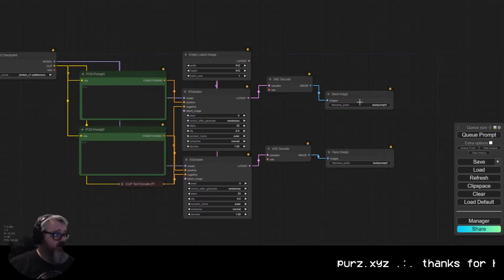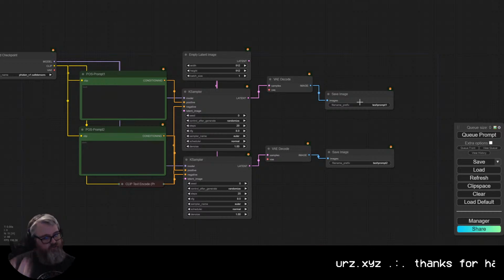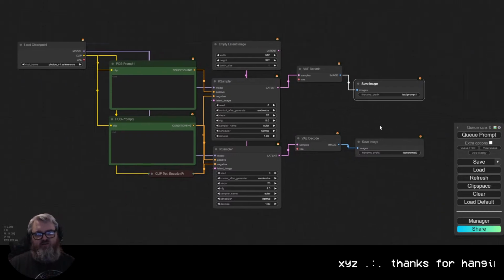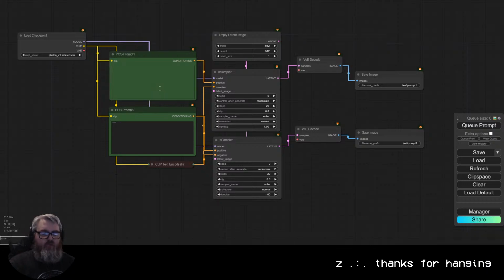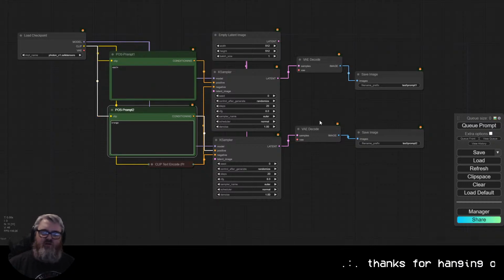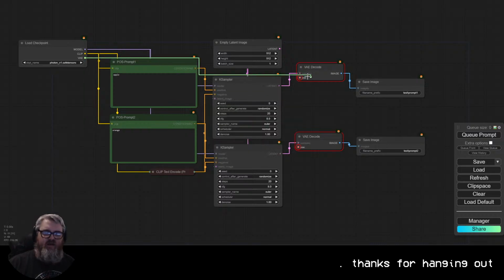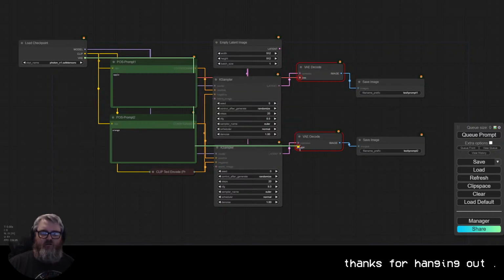So that's going to create a file named prompt1 number and then prompt2 numbers so we can see them together all the time. We're going to build on this as well. But just for now, this will show what we're doing here. So we're going to go apple and we're going to go orange. Oops, what did I forget? Our VAE needs to go into the decoder.